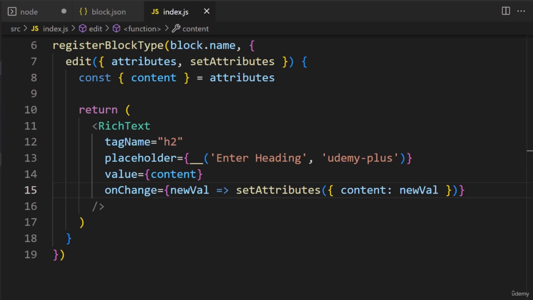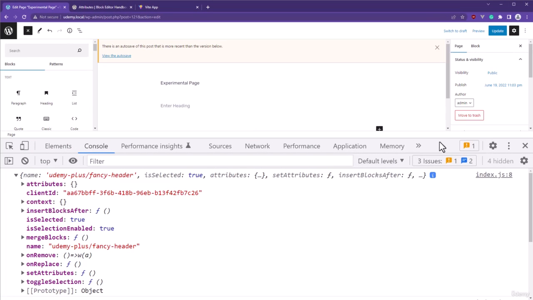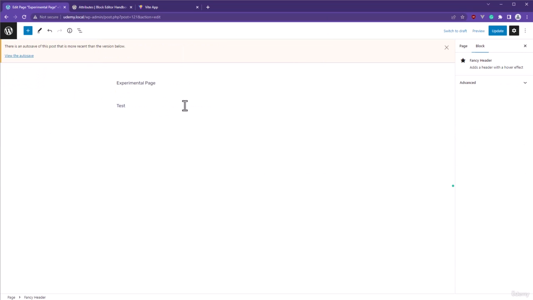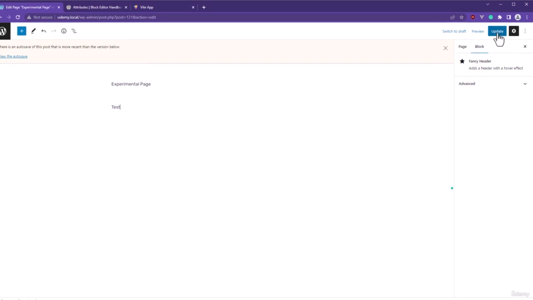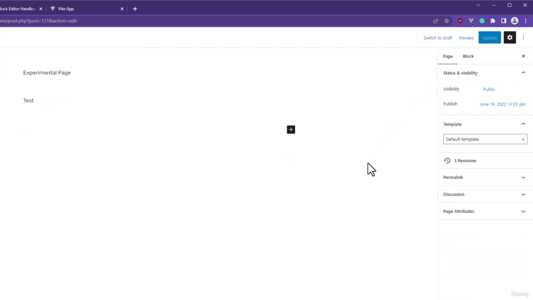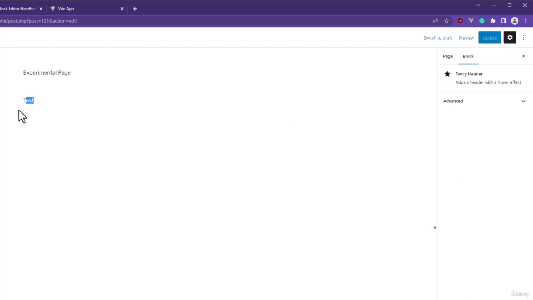Time to give our block a test. In the browser, refresh the page and add the fancy header block. The block should be fully functional. We can type inside the block to update the current value. But how do we know if WordPress is updating our attribute? That's simple. Let's save our page and refresh. Perfect. The attribute has been saved with our block. We can freely modify the block without a problem. However, our block is not complete. Let's make adjustments in the next lecture.